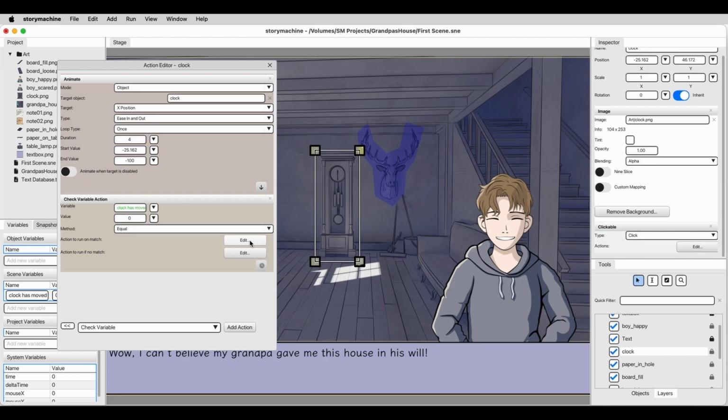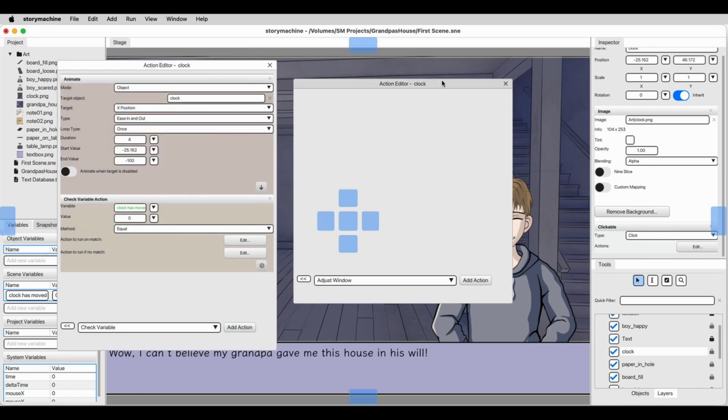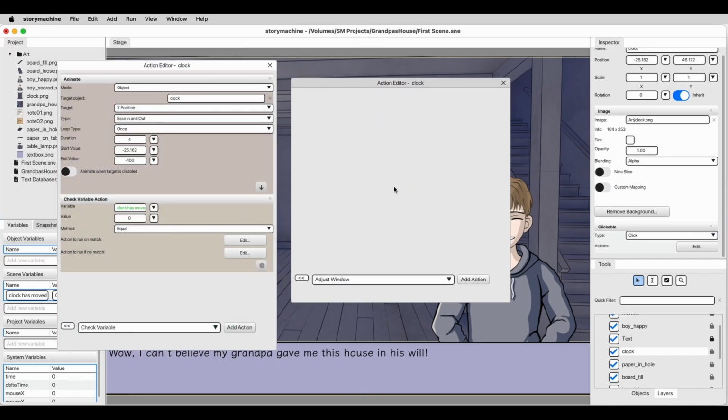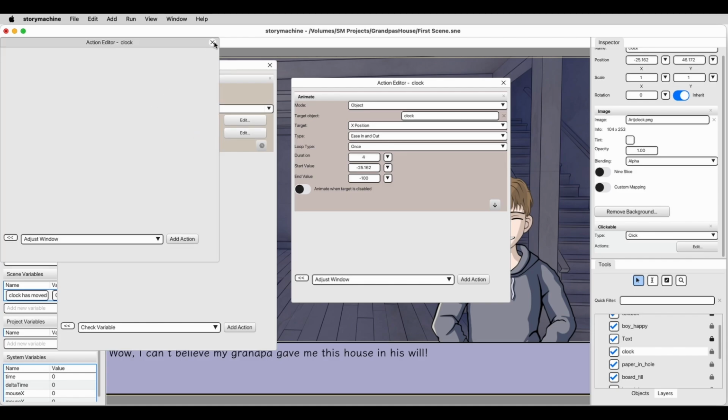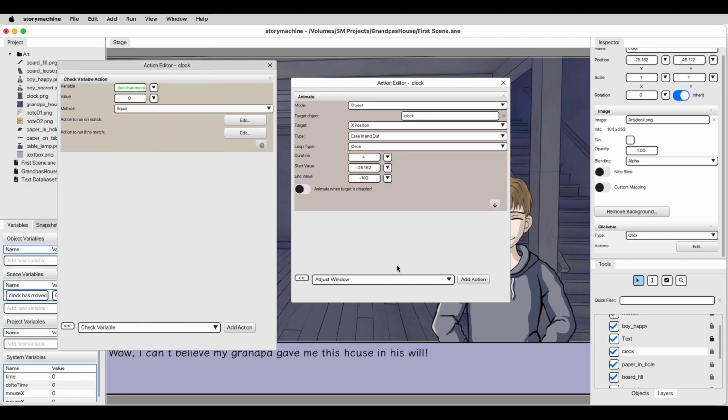So I'm going to click this edit button. That's going to open up another action window. Now, this is the action window for what happens when clock has moved is set to 0 when we click. What I really wanted to do is take this animation and run it. So I'm going to take this animate command and just move it over here. Now, the only command left in the clickable is this check. It says, well, if it's equal, then play the animation. And if it's not equal, there's this other case.